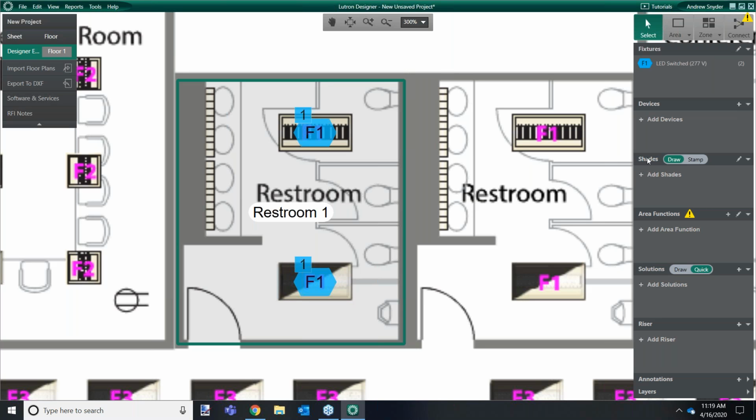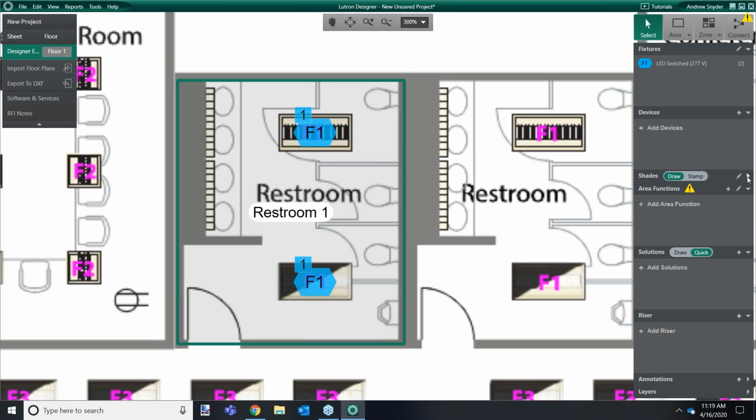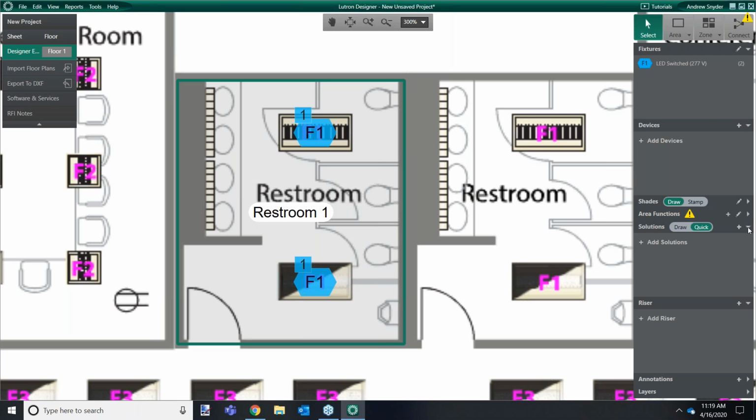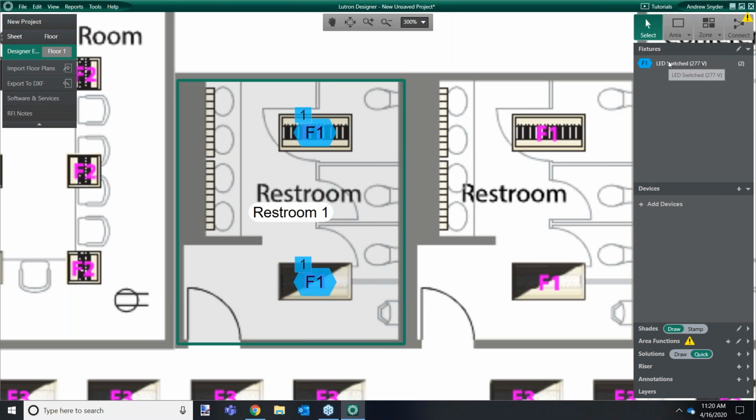On this particular project, there happens not to be shades. So I'm going to collapse my shades toolbar. I'm going to collapse a few of these other toolbars, which might be interesting, but at the moment we haven't covered them, so I'm simply going to collapse them. So all that I see is fixtures and devices.